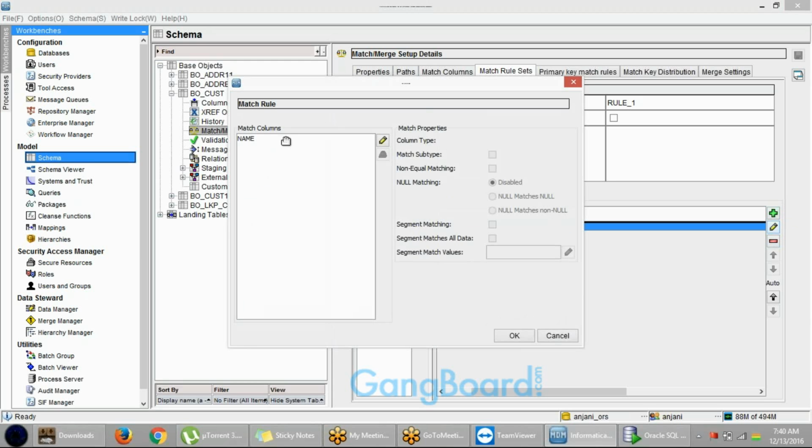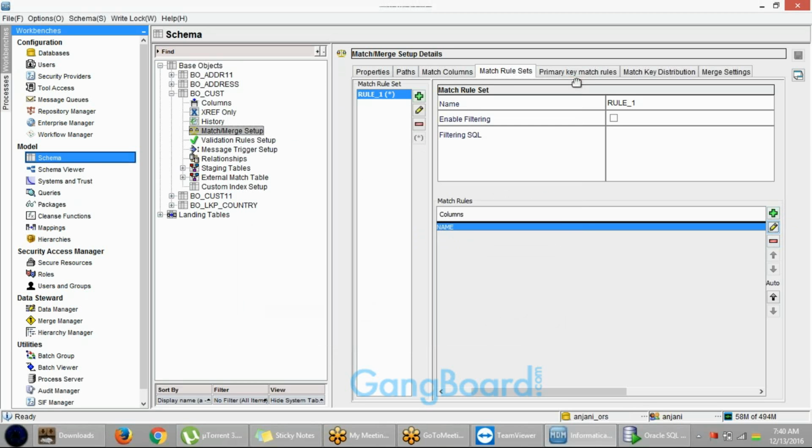In our match rule scenario, inside this name, we know that it is a combination of first name, last name, and SSN. So for any record, if these three match, it will be a match record. It will be included in our base object match table, right?